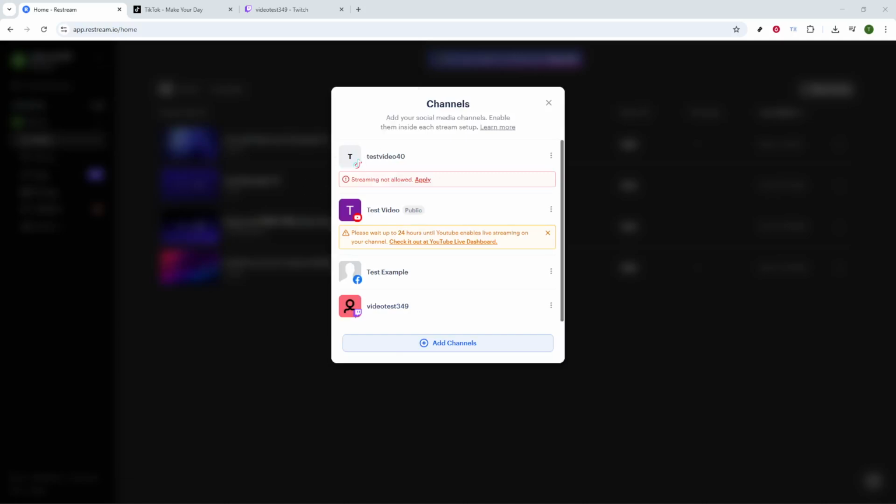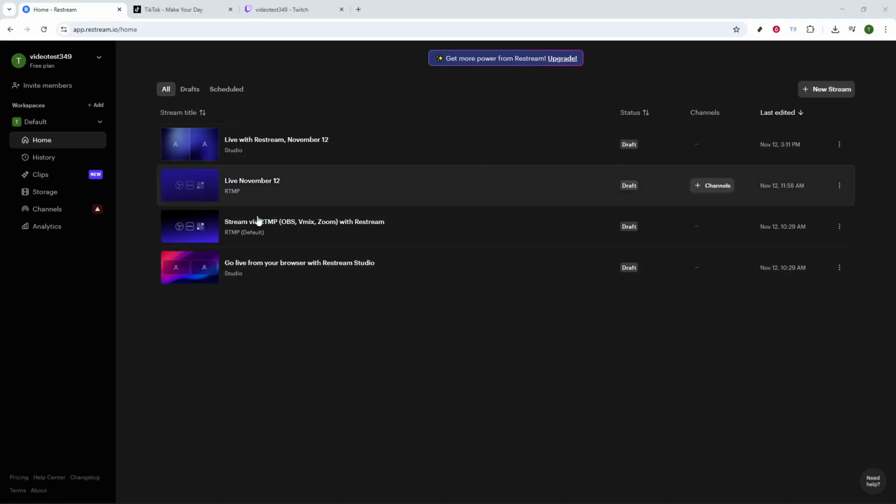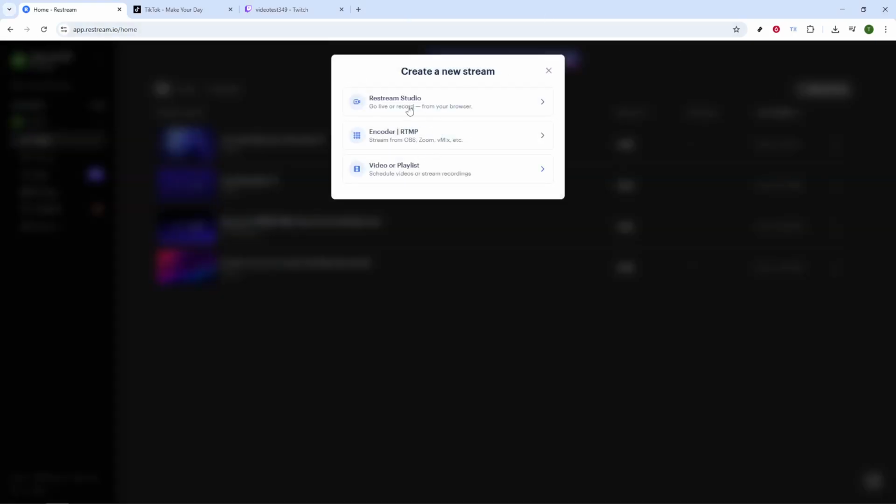Now, we'll move on to creating your new stream within Restream. It all starts with clicking on New Stream. Here, you'll need to choose your streaming method. Restream offers you several options, whether you prefer using their native studio, OBS, RTMP, or others. Select the one that best fits your setup and comfort level.